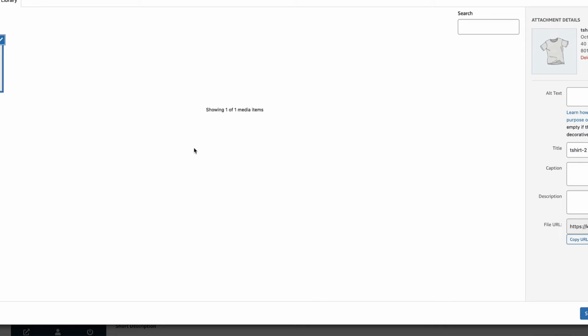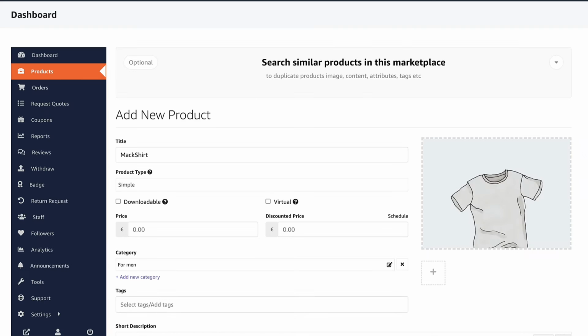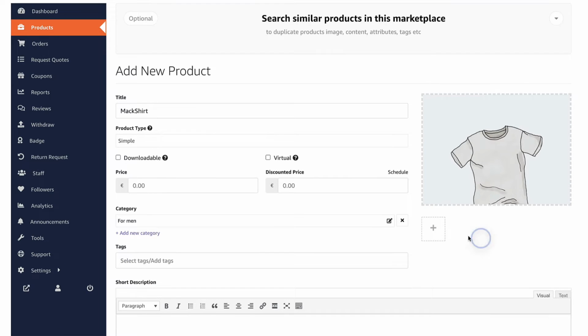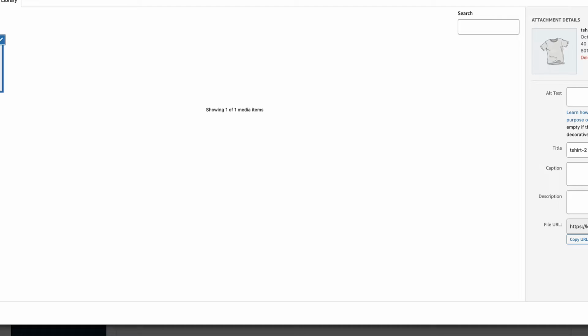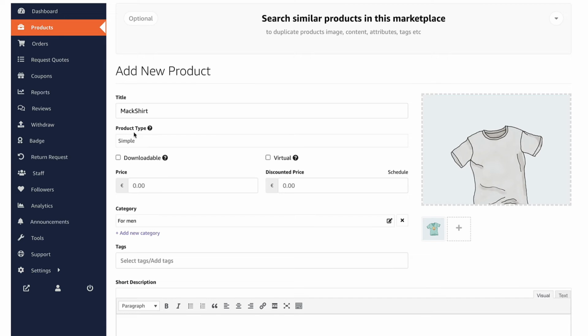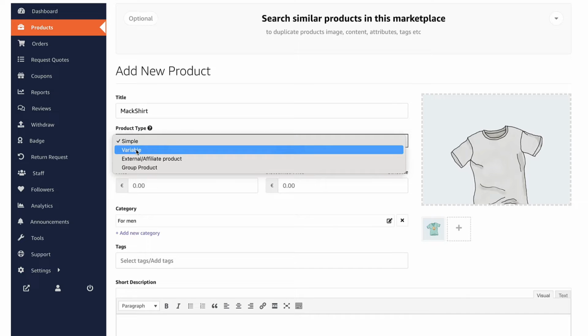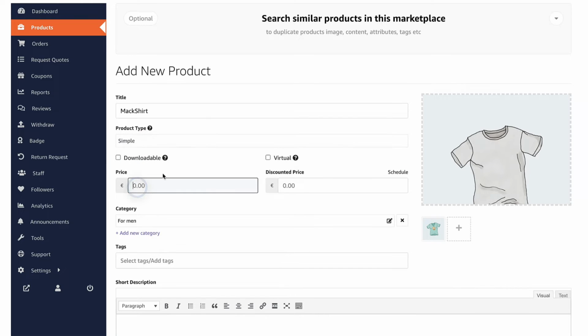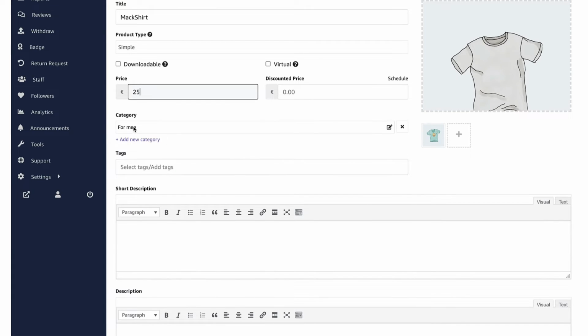Okay, image is uploaded, set it as a featured image. Now I'm going to add a gallery image here in a similar way. Add to gallery. Next, product type is simple. I can also create variable or external or grouped products. Price for the shirt is 25 euros.